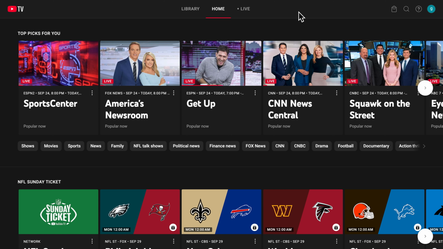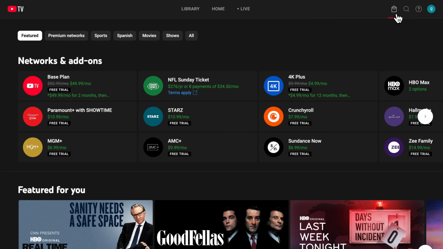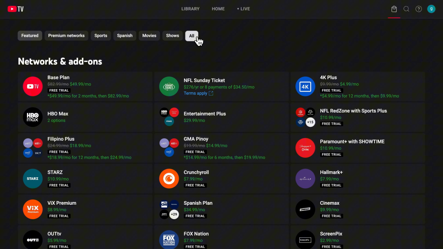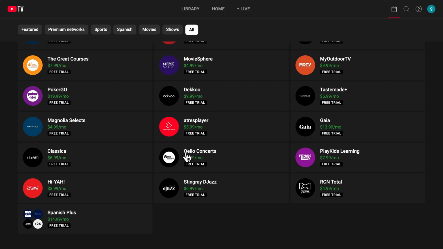After that, you want to go to the top right of your screen and then click right here on the shop icon, which will take you to these networks and add-ons. And then you want to click on all and then start to search for Qello Concerts. Right here on the Qello Concerts, you want to click on it.